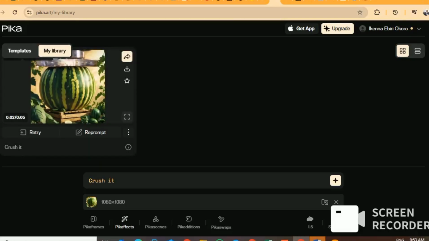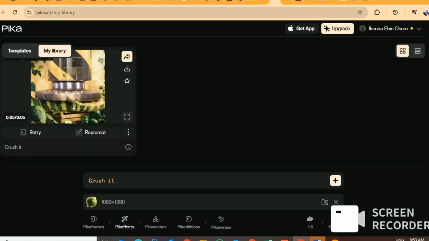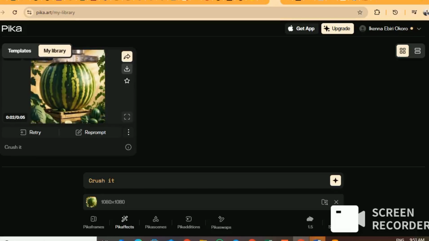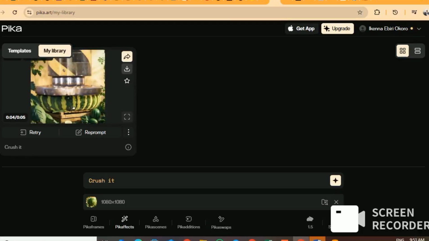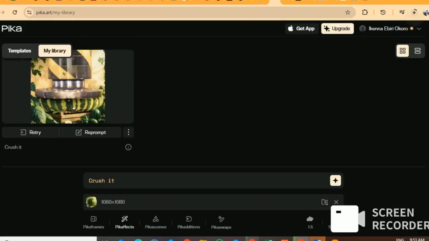Pika AI will now process your request. It may take a few moments, so be patient. When the video is ready, click the downward arrow to download it directly to your phone or computer.